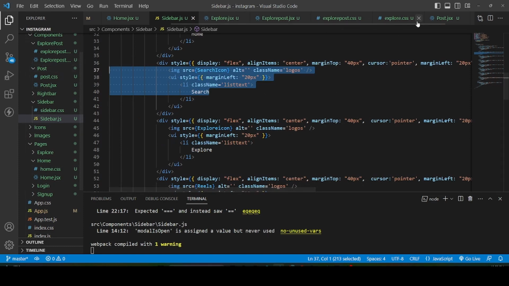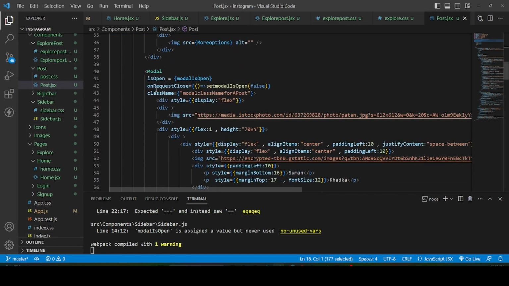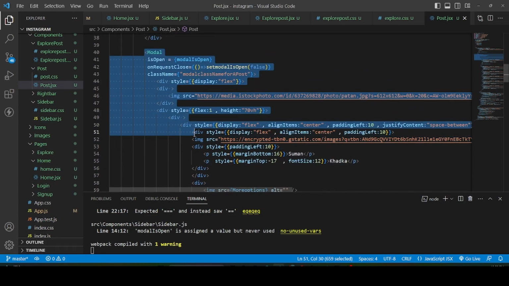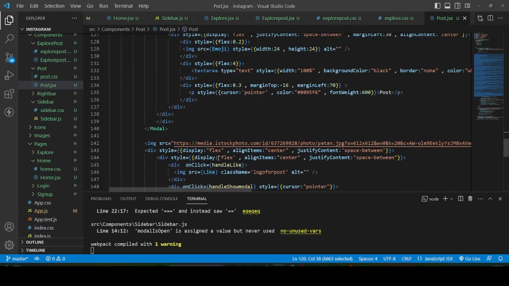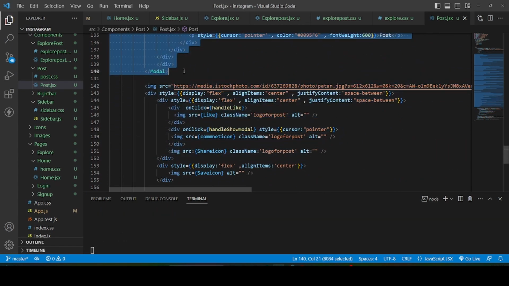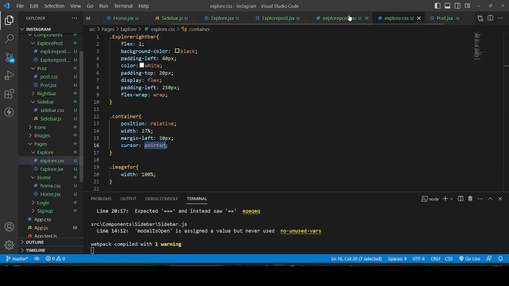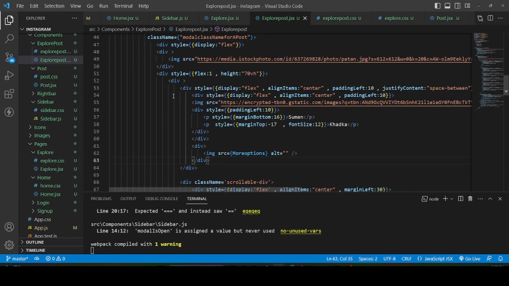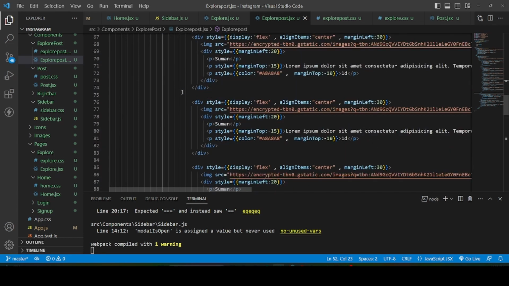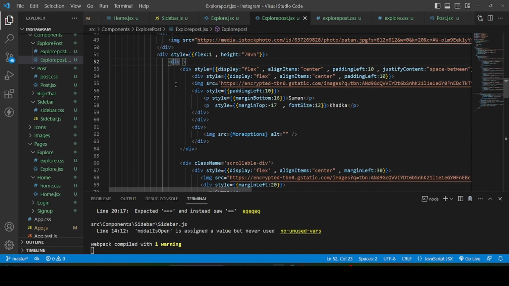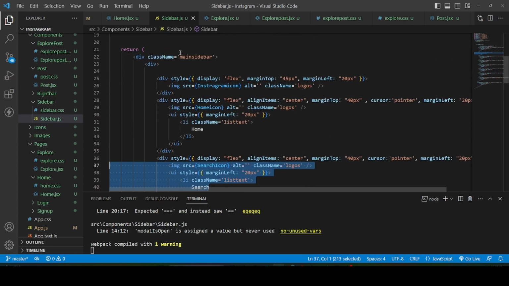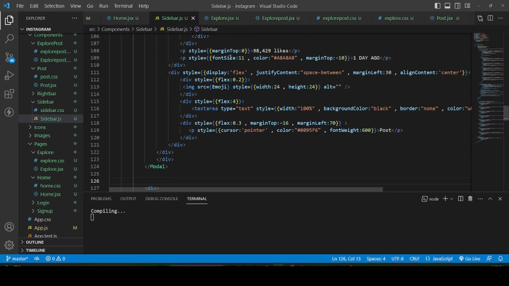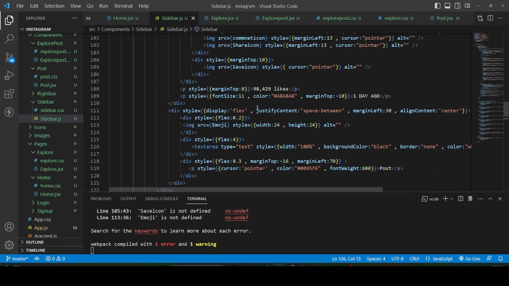Okay, so now let's go back in our post.js, and we are going to import, I'm going to copy this modal code. And then here I'm going to paste this code, and for now let's check if it works or not.